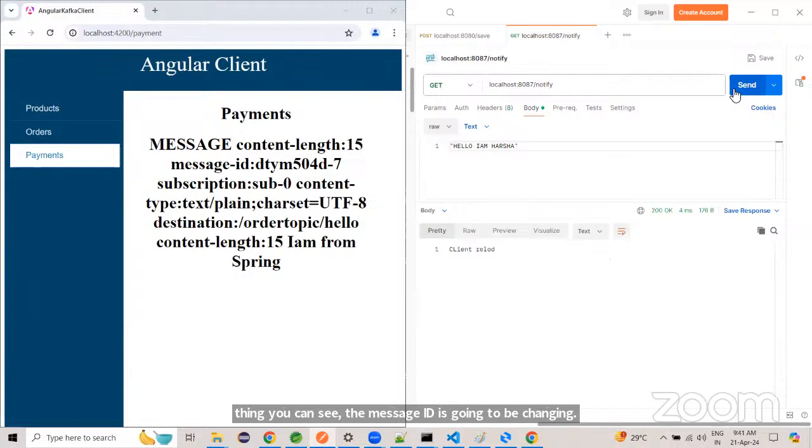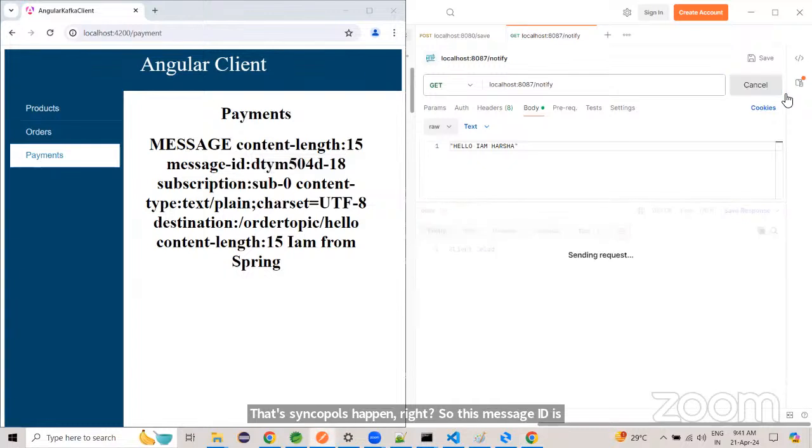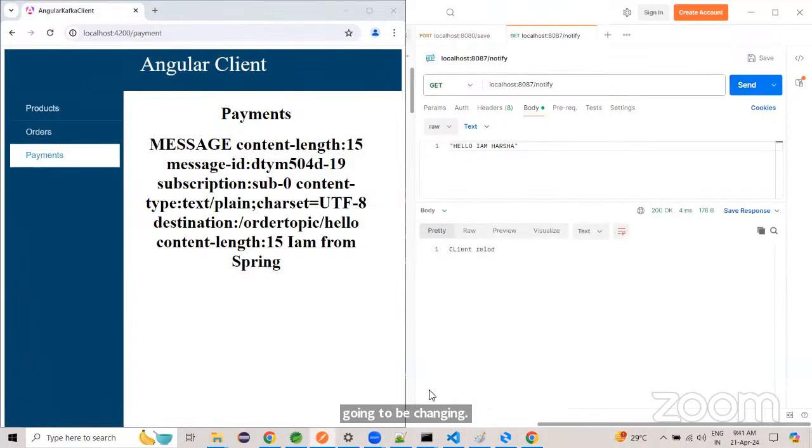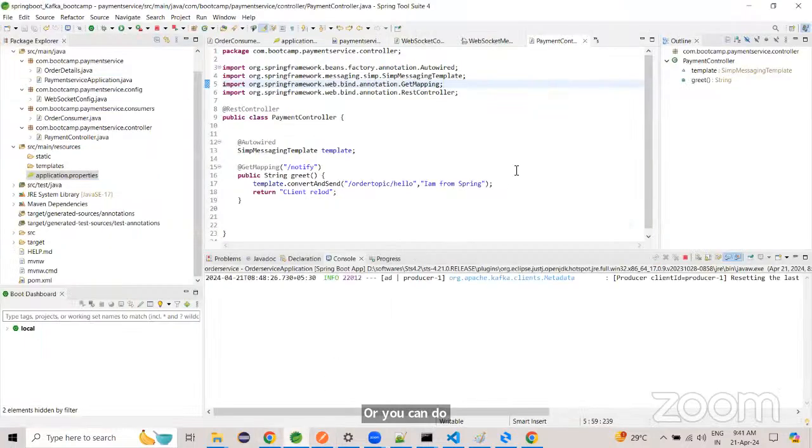I'm not refreshing my page, but if I change some request coming from the backend, automatically your UI is going to be changing, right? That sync happened, right? See, this message ID is going to be changing. Or you can place some orders, and whenever a new order is placed, automatically the payment is going to be due. I will do it like this.